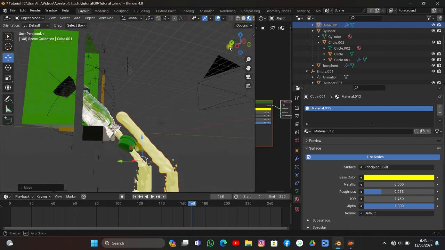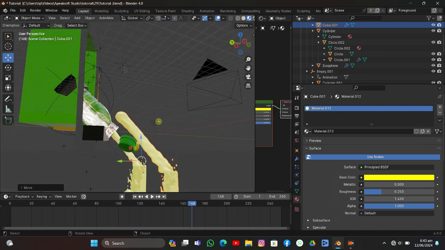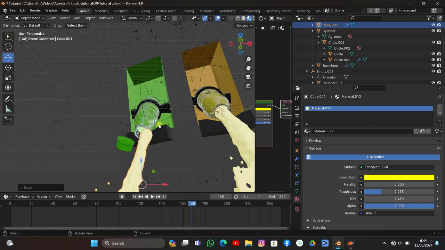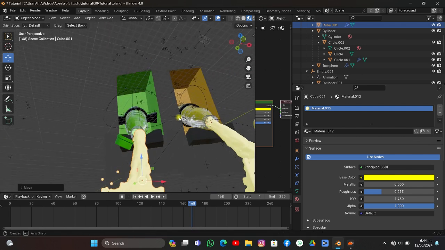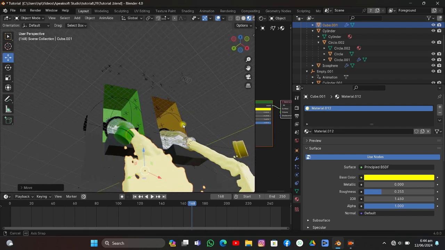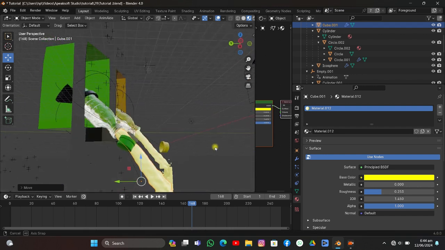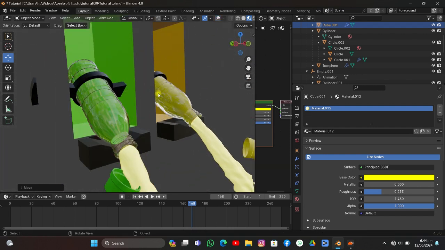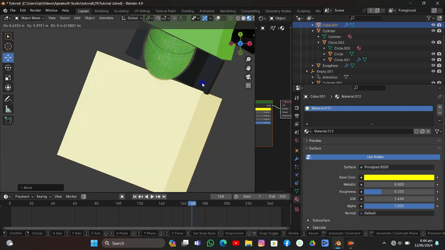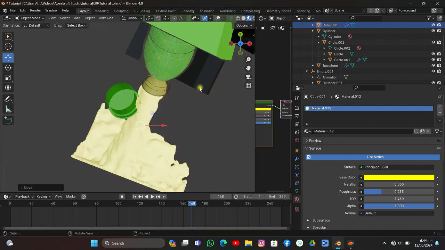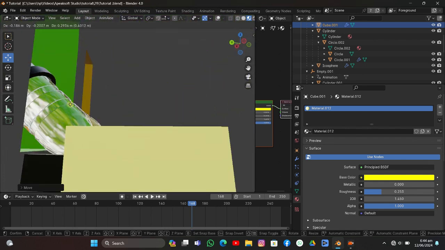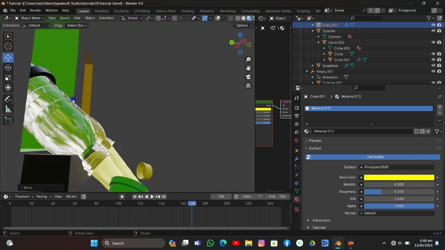I clicked Alt D to instance this object into the other side, but I regret it because I need to click Shift D instead of Alt D. I'm just trying to align it with this bottle like that. It's up to you. I'm not going to be very detailed on how to align this thing because you know how to align things in Blender. You can just hit G to move it around like that, and that is totally fine.